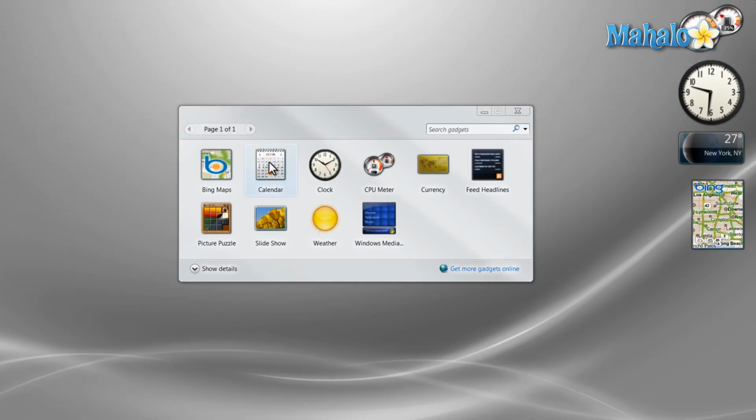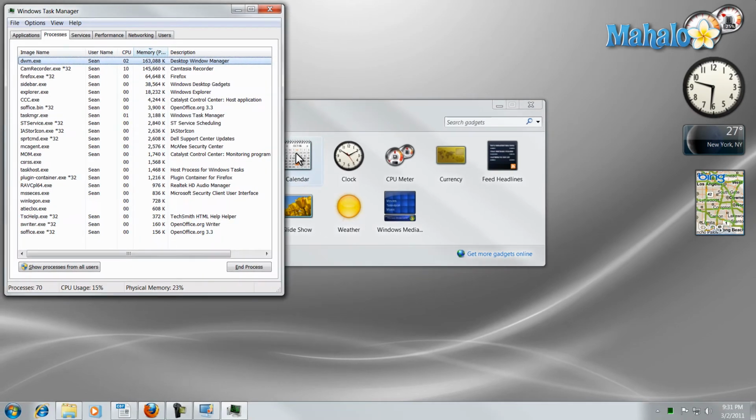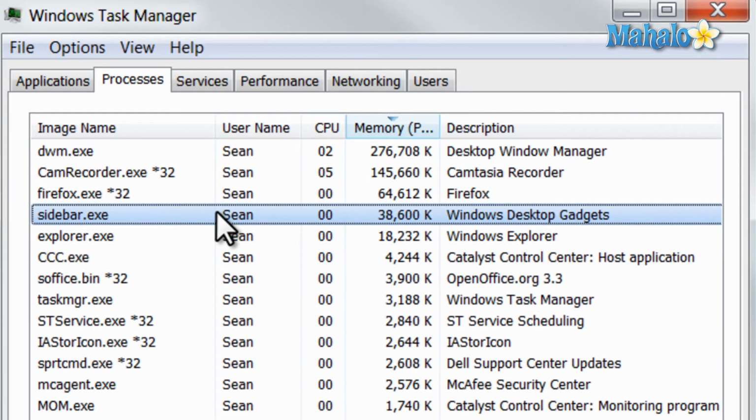As far as gadgets go, one other thing you should know is if your system's running poorly, the first thing you might want to remove is the gadgets from your desktop, because the Windows gadgets do actually take up some memory. So if you're low on memory and your system's running slow, you might want to remove the gadgets. For instance, right now, these gadgets are taking up about 38 megs of memory.